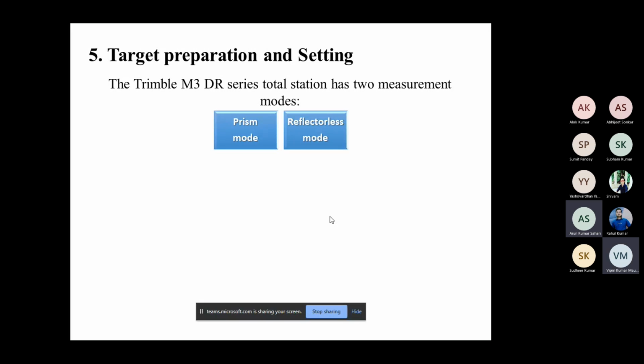Okay. So in this Trimble M3 DR series, we have two options for taking the observation. One is prism mode, which means we can place a prism which is provided with the instrument. You have to place the prism, focus on the center of the prism, then take the observation. In many cases, it may not be suitable to place the prism.